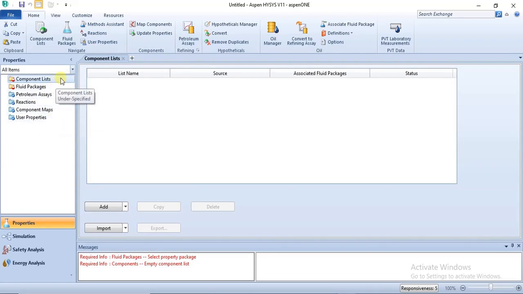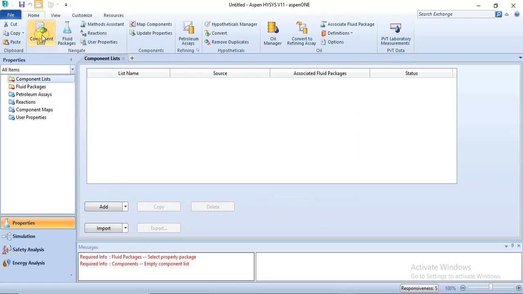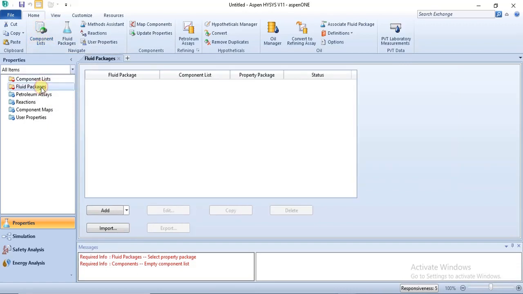So you have component list, fluid package, petroleum assay, reaction, and user properties. Most of the things you have here, you still have here, so you can access them either way. For example, if you want to specify your fluid package, you could either click on this or click on this, right? For component list, the same thing. Fluid package, the same thing. You could use either the navigate section in your home tab or the navigation pane.